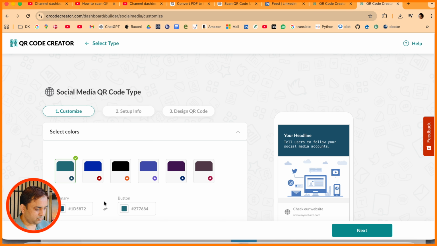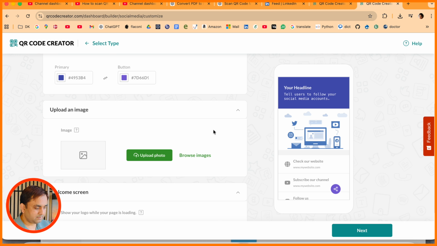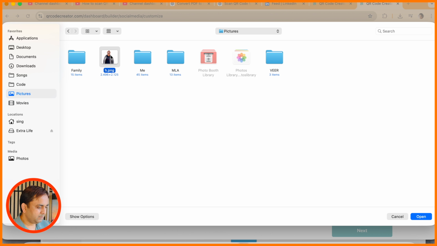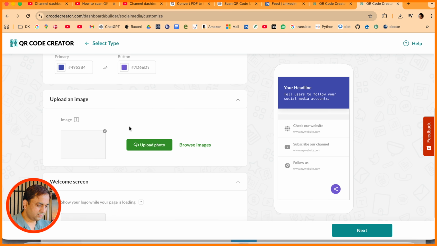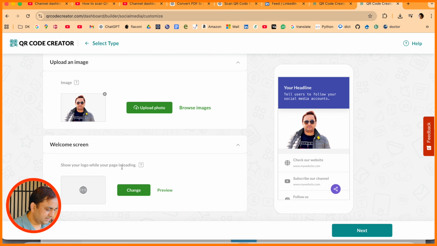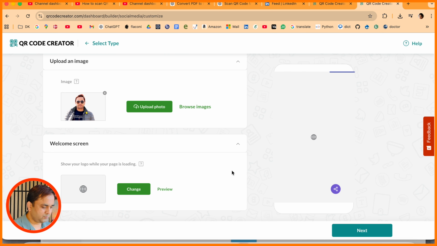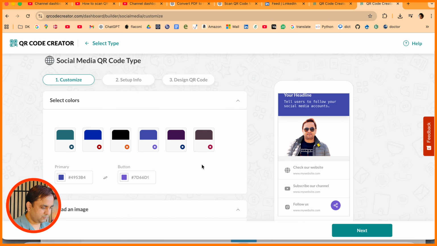If I click here on social media, so many different options are available from a color perspective. Whichever color you like, I simply say this is the blue color. I am okay with that, and next, upload the image. If you want to upload some image or logo, you should upload it here. As a demo, I simply upload my personal photo like this, and save. This is the uploaded photo, and next you need to choose the welcome screen you want to create, or you want a preview. So this is the welcome screen we need to receive here.